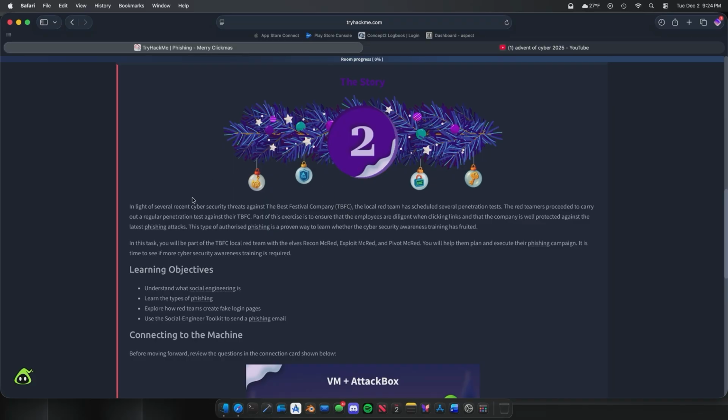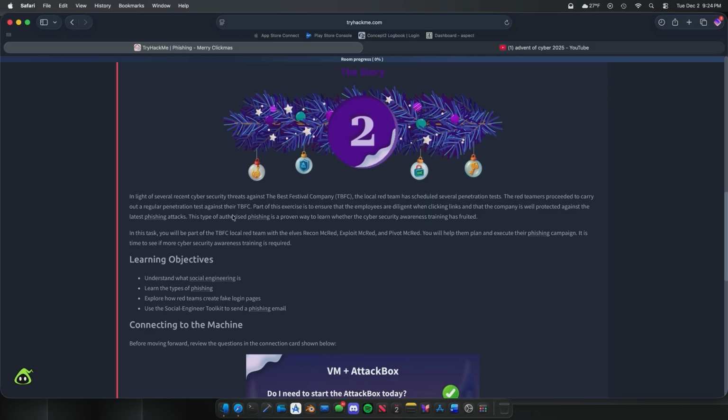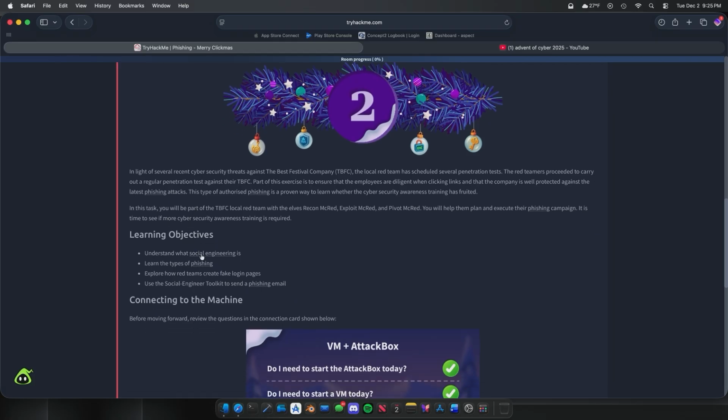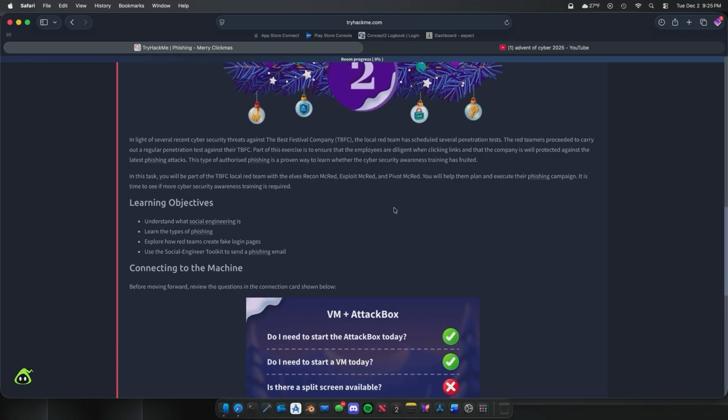The story, day two. In light of several recent cybersecurity threats against the Best Festival company, the local red team has scheduled several penetration tests. The red teamers proceeded to carry out a regular penetration test against TBFC. Part of this exercise is to ensure that employees are diligent when clicking links and that the company is well protected against the latest phishing attacks. This type of authorized phishing is a proven way to learn whether the cybersecurity awareness training has fruited.